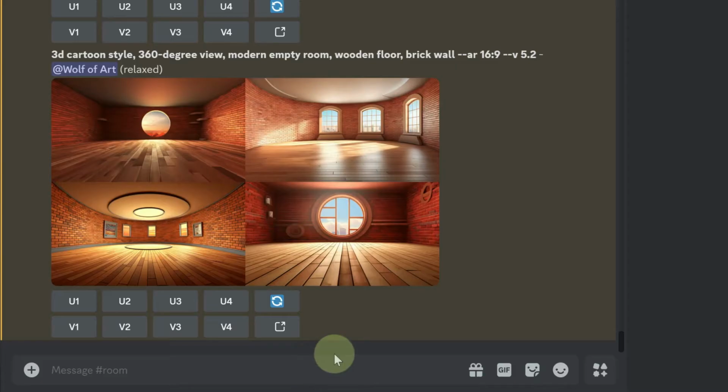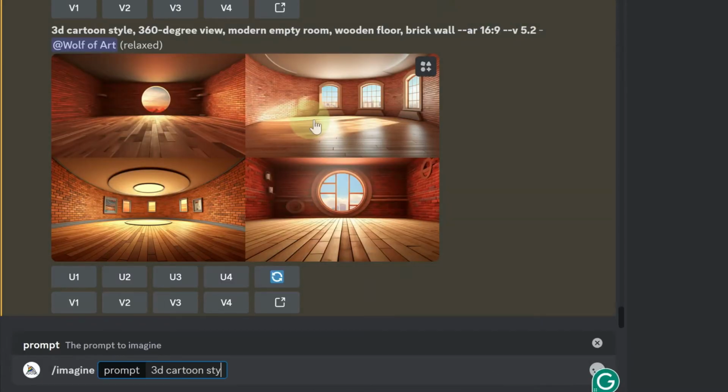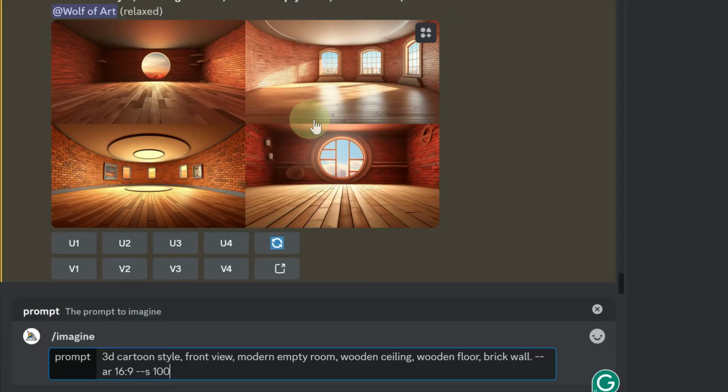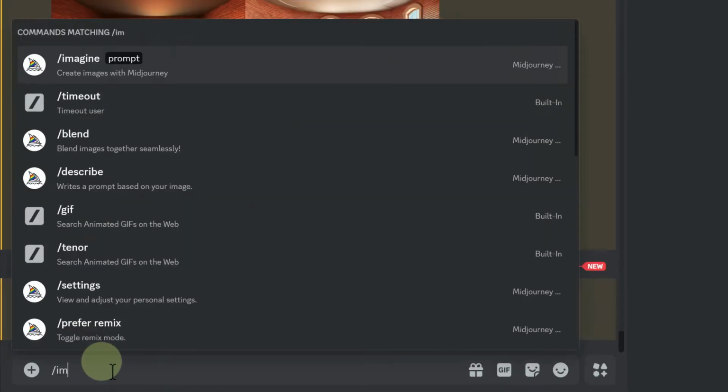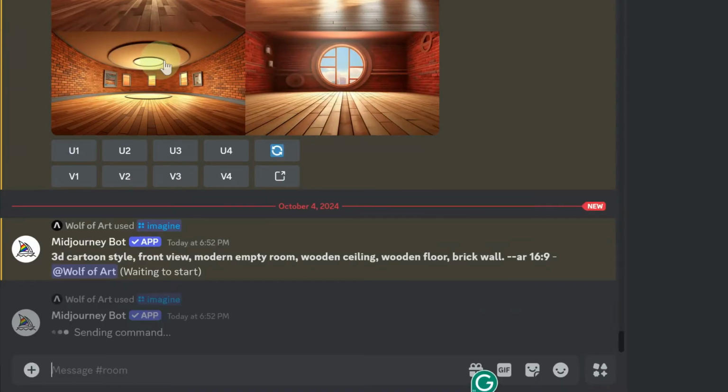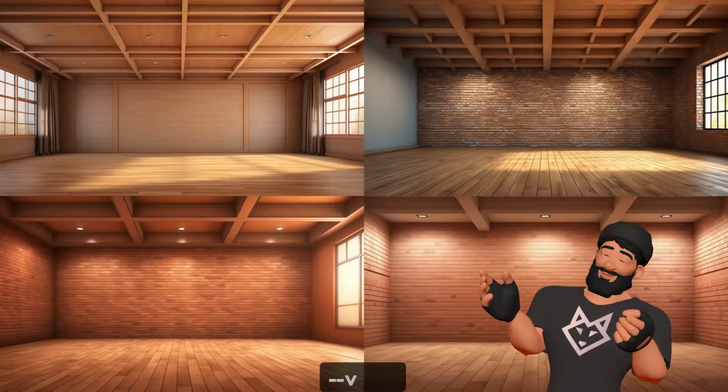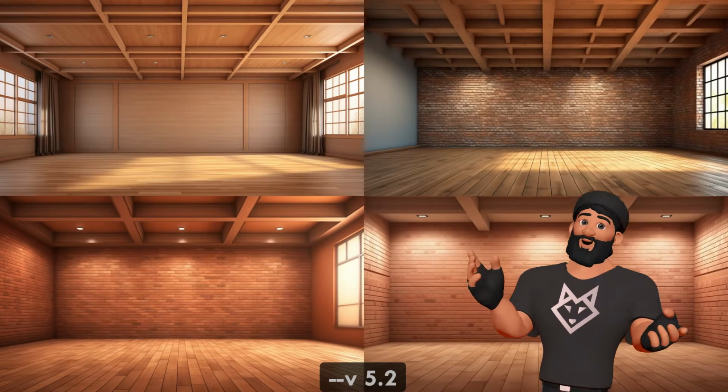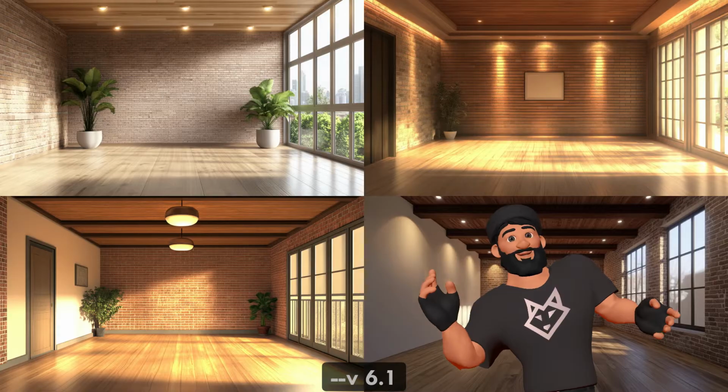Let's start with the wooden ceiling. The updated prompt will be 3D cartoon style, front view, modern empty room, wooden ceiling, wooden floor, brick wall. Cool. We've now got a full view of the room, complete with a ceiling.